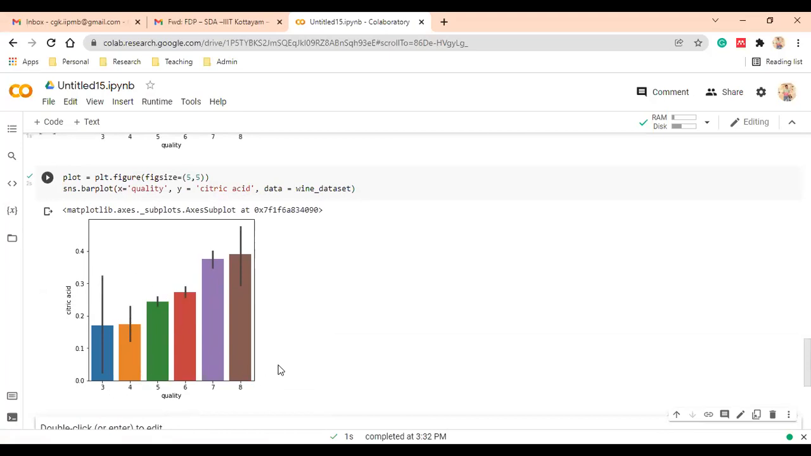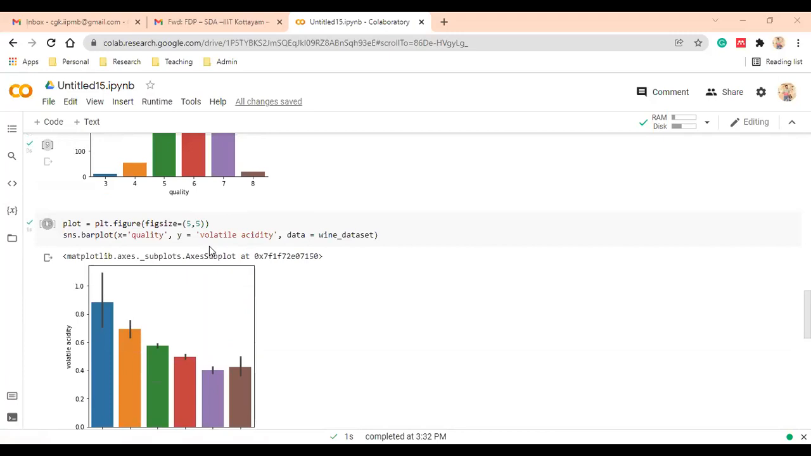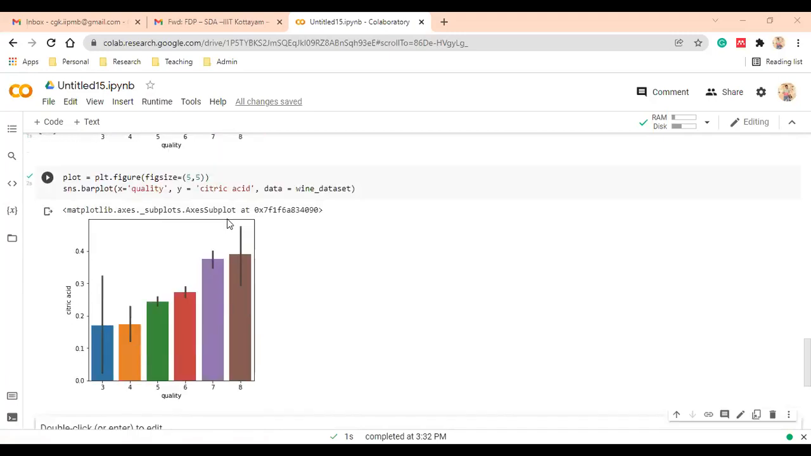Low citric acid is good for quality wine, or high is better? Here, the higher the citric acid, the better the quality wine, so you have to maintain high quality. If you want to compare with all other variables, same code, only you have to change the y-axis. Now I use only volatile acidity and citric acid.